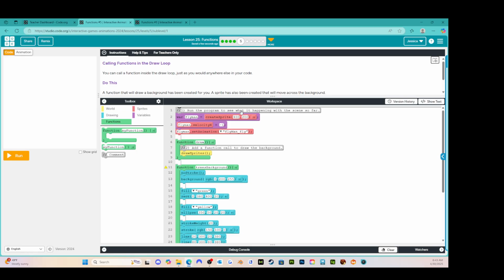So you put your variables at the top of the program, you put your functions at the bottom of the program, and then as you're working on your code, you can add in your shortcuts below your variables and above your functions. All right, so that's the answer, and you'll see me work on that as we go through this. So calling functions in the draw loop.